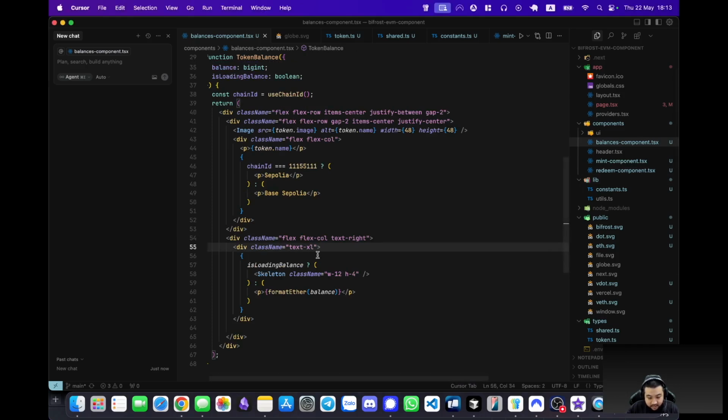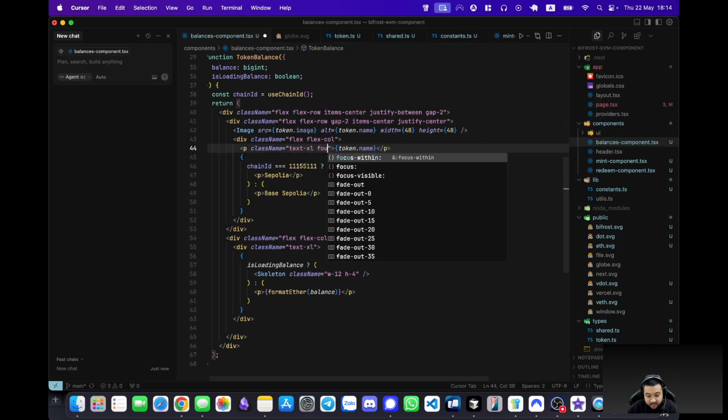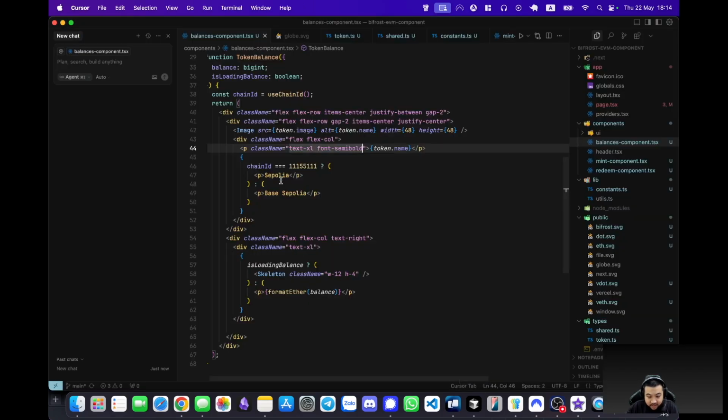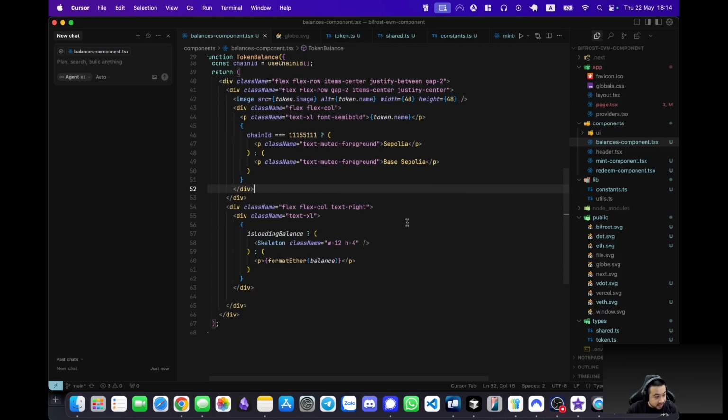Let's style it a little bit so it looks nicer. First, a token name. Alright, let's have it a little nicer. Let's do text XL, font semi-bold. Alright, so like this. Oh, that looks better. For the below, usually it's secondary information, you want to get it muted, so the other one pops, right? So then it looks better.